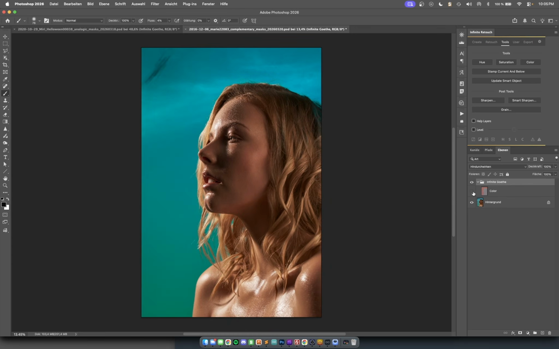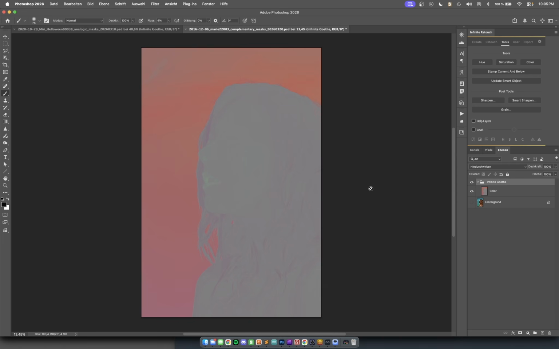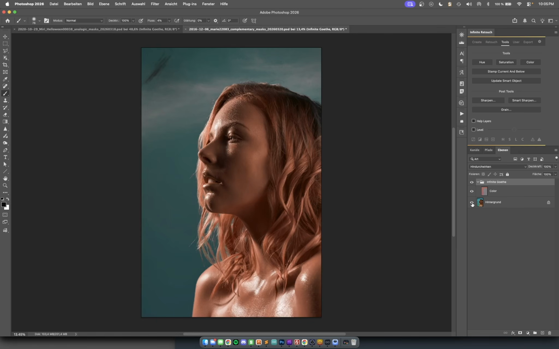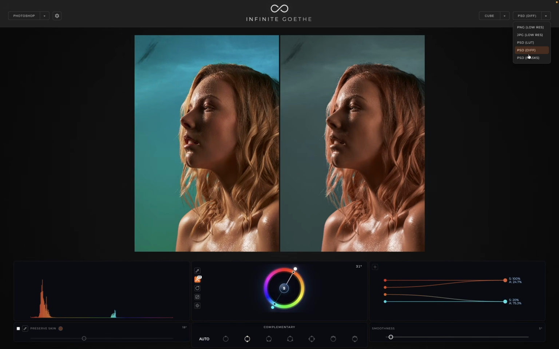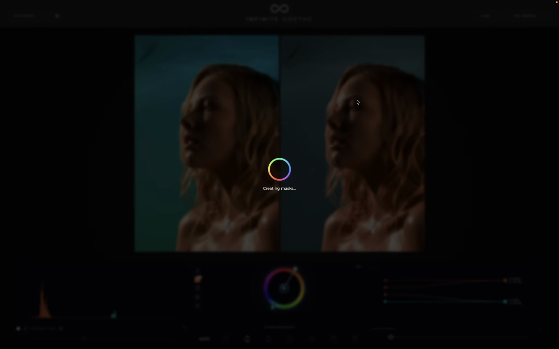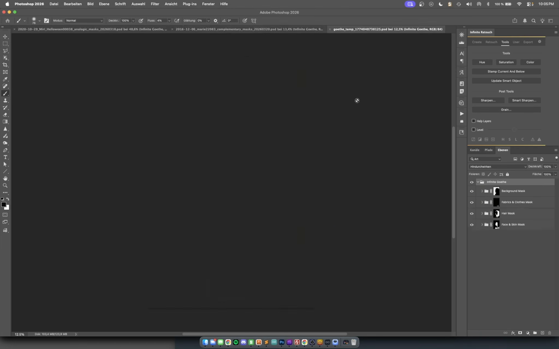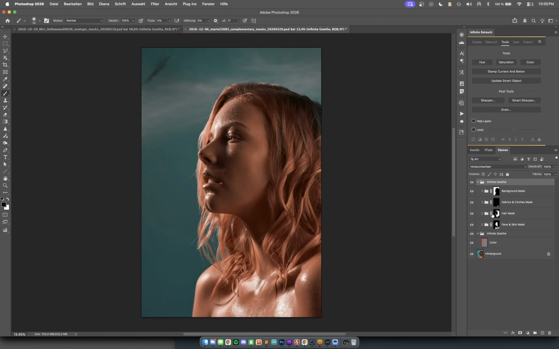So this is now a difference mask, or actually it's not a mask, it's just a layer in linear light, and it has the opposite color, so it changes the saturation and the color and the lightness. So let's go back to Infinite Goethe. I'm gonna show you something else, and this is PSD masks. And this is something that will take a second. It will create masks for background, skin, hair, and fabric, if there is any fabric.